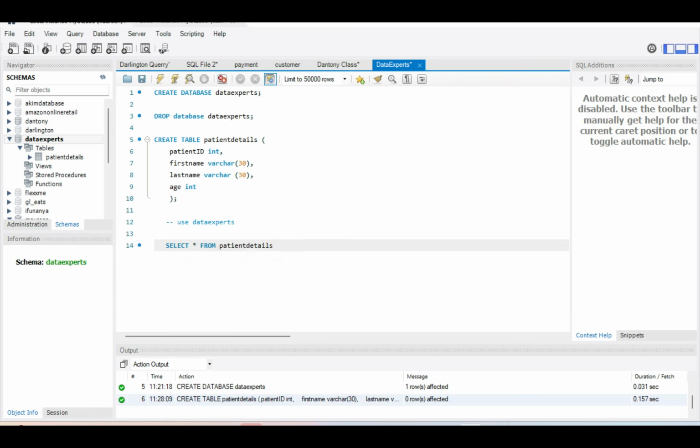So it is now time for us to start doing our insert statements that we learned about.